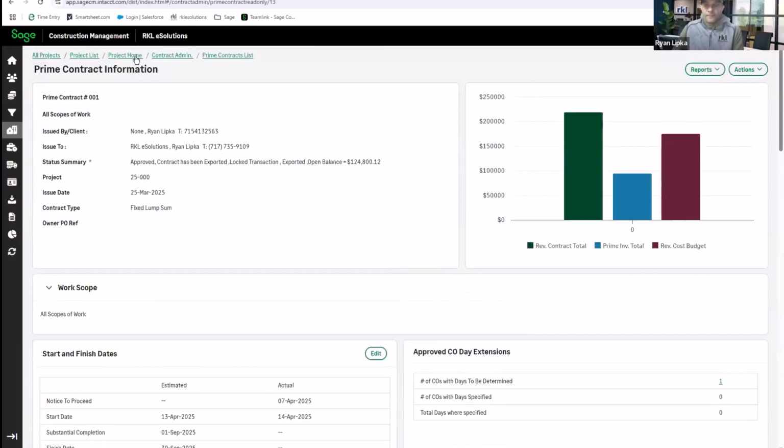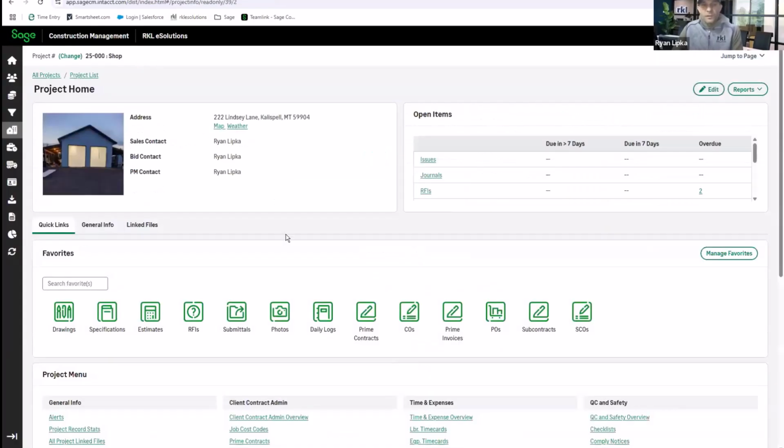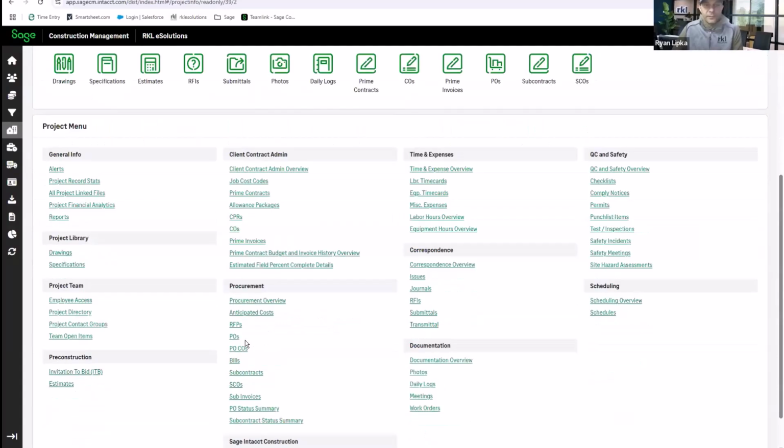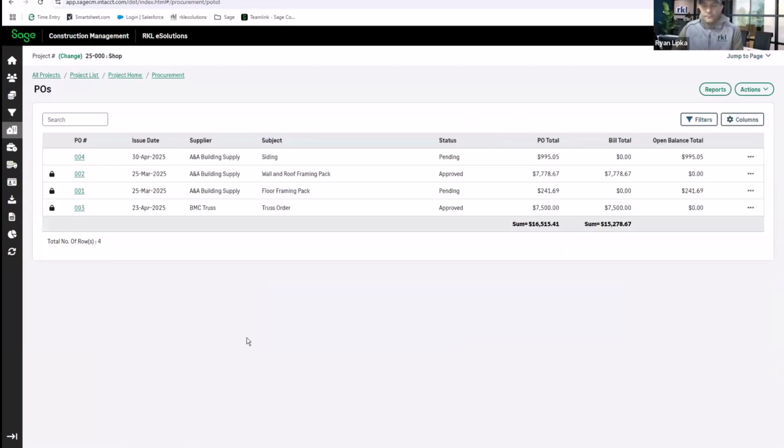We go back to the project home, and this is where we can jump into that procurement area. So in procurement, we have purchase orders, subcontracts, and change orders related to POs or subcontracts as well. In relation to purchase orders and subcontracts, they're going to be both pretty similar, but we have a lot of action items here. So a lot of different ways that we can create purchase orders or subcontracts and bring them into the system.